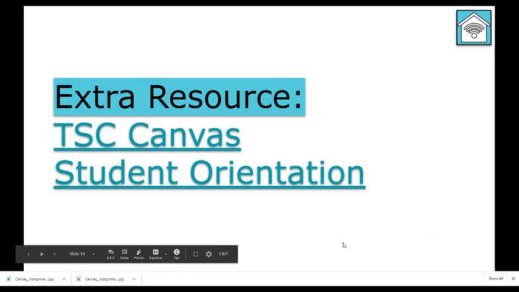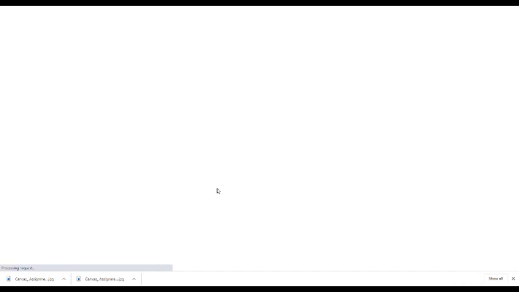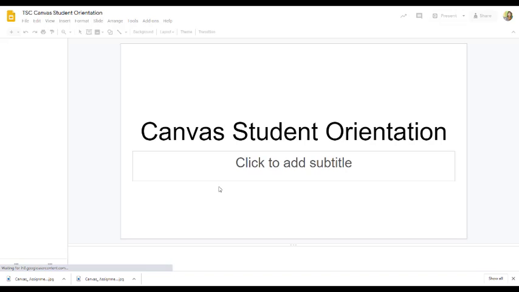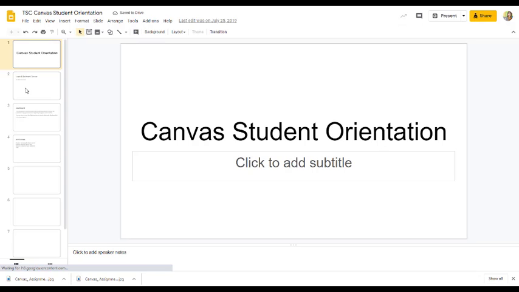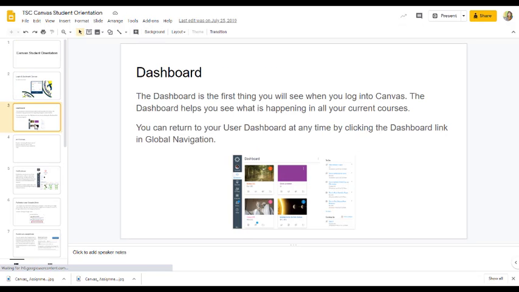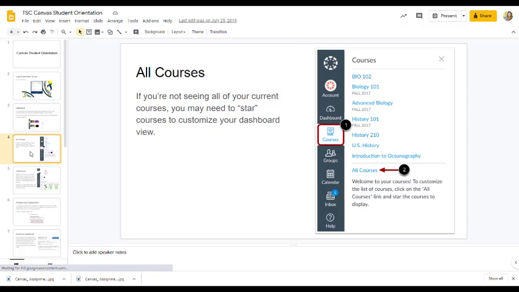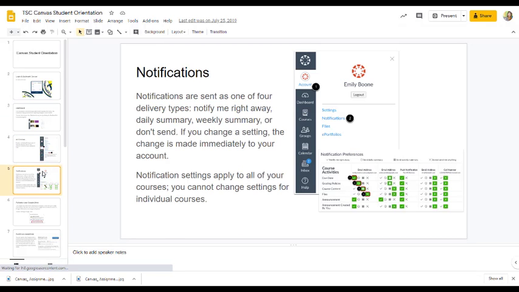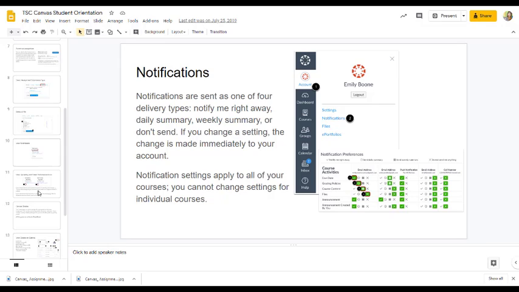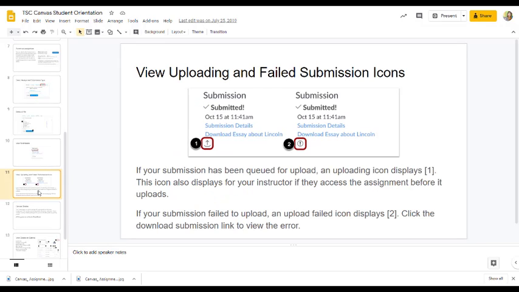We do have an extra resource that we'd like to share with you. It's our TSC Canvas Student Orientation. This will be shared in a back-to-school email that we send out to all teachers. In this student orientation, it actually outlines all of those steps, as well as how to log into Canvas, what their dashboard looks like, how they find their courses, notifications, and so on. So the same screenshots that I just shared with you are also included in this presentation.